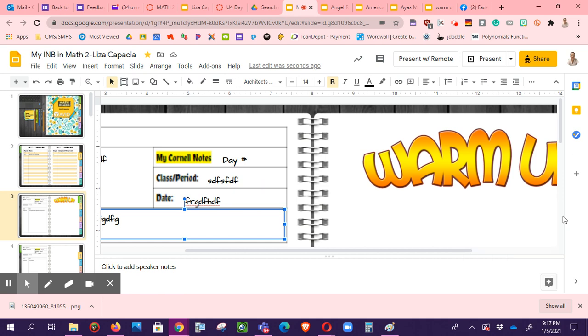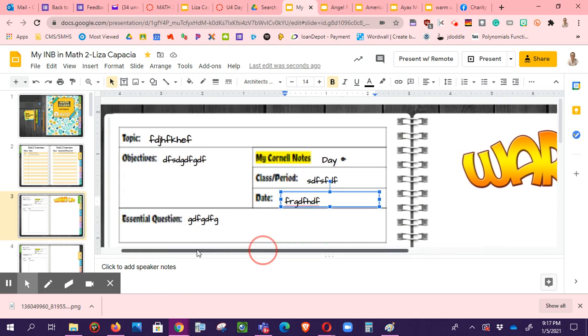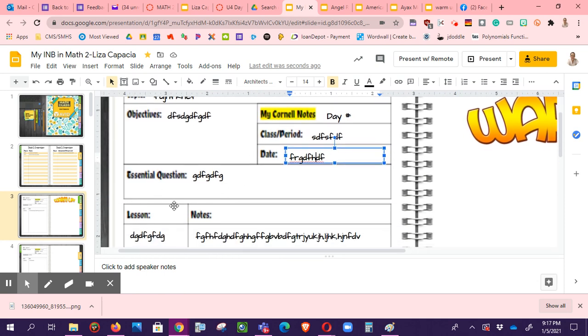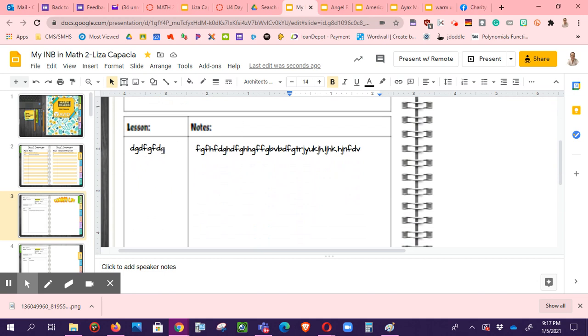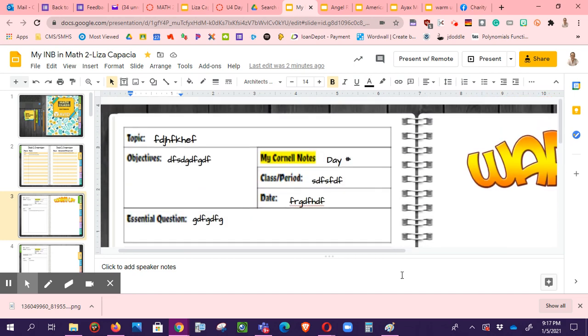And then this is the class period where I belong, and the date I made this page. So I will write the lesson here. As I said, the first lesson says expressions and equations, so I'm going to write it here. And then, what are the things that we're doing on that day?